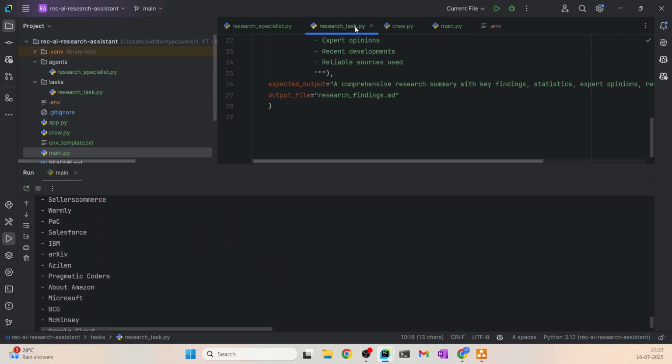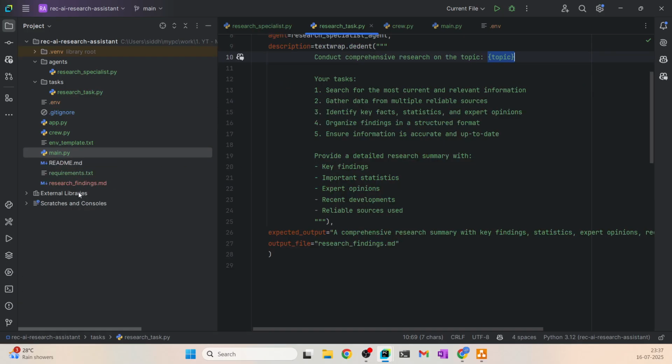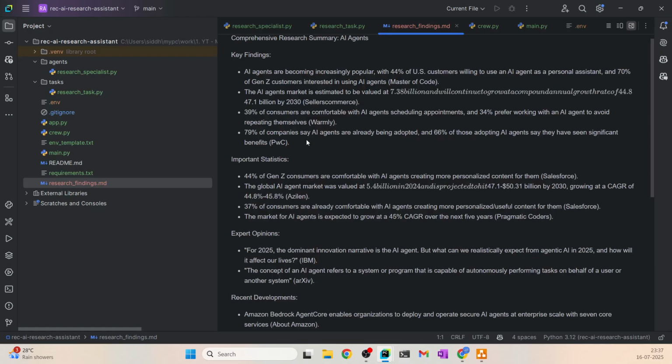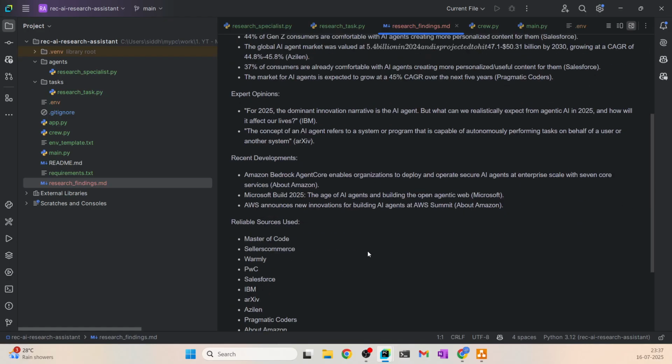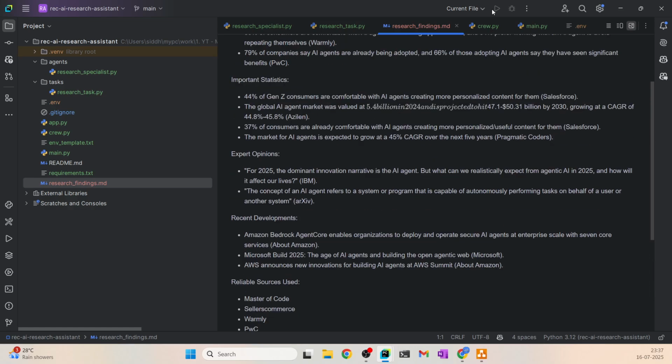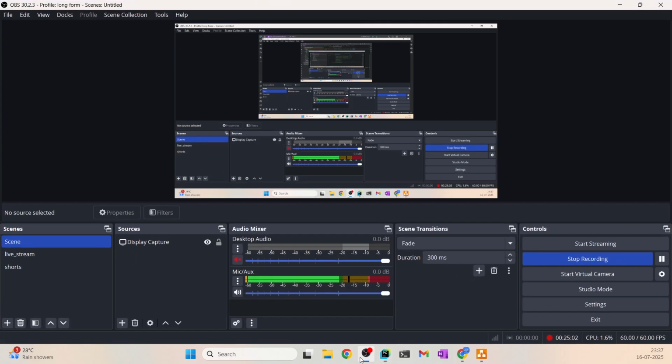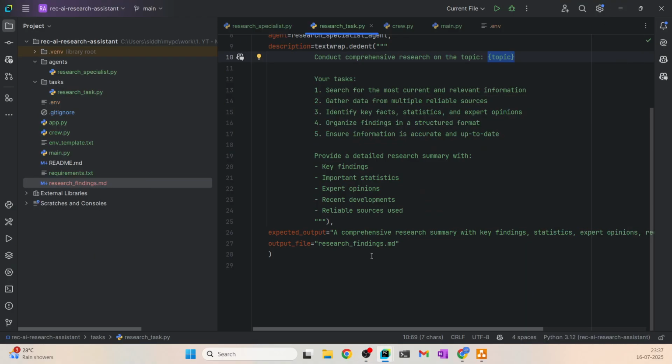Basically what we have mentioned in the task, and all this should be saved in research_findings.md. Right now you can see here a file has been created called research_findings.md. It would have all this content in a markdown format. Okay, so this is how you can use this agent.